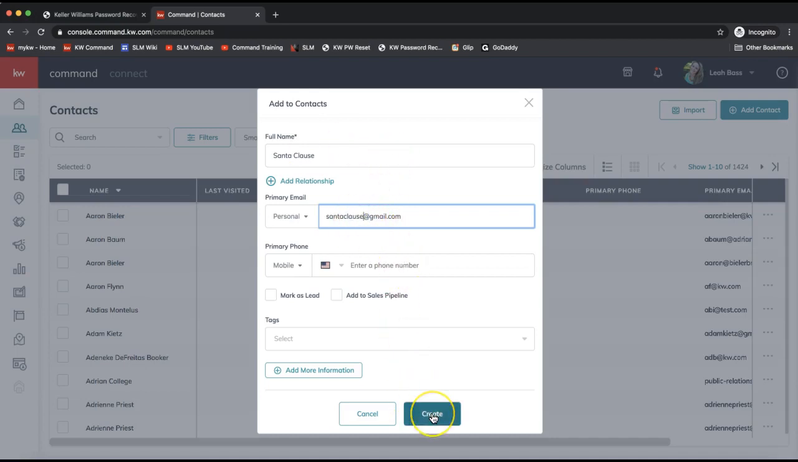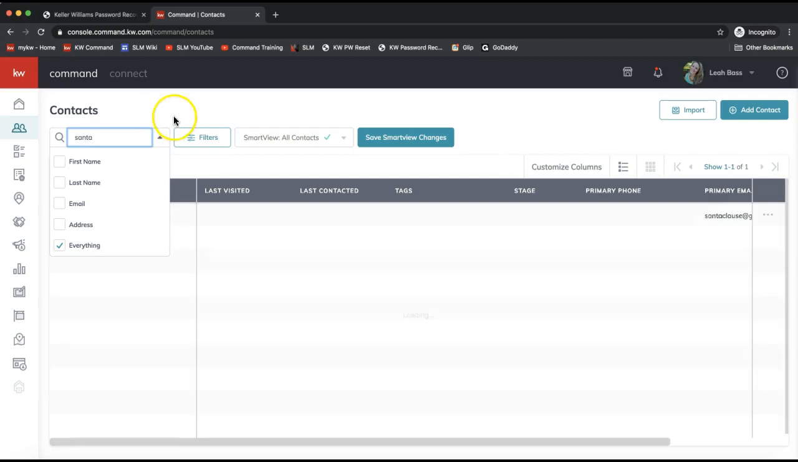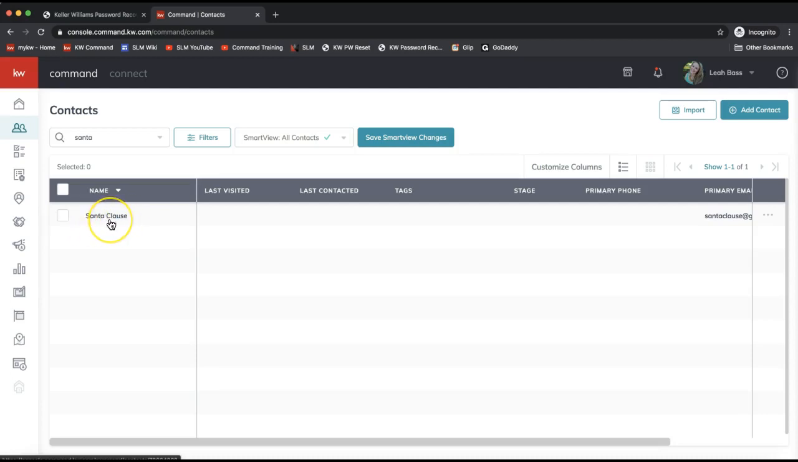All right, and click Create. So right now we just need to add in a name and an email address and click Create. And just heads up, whenever you add a contact, it just reloads your contact page, so it always takes you back here. You would have to use the search feature on the top left to search for the contact we just added in. And go ahead and click on his name from that drop down.